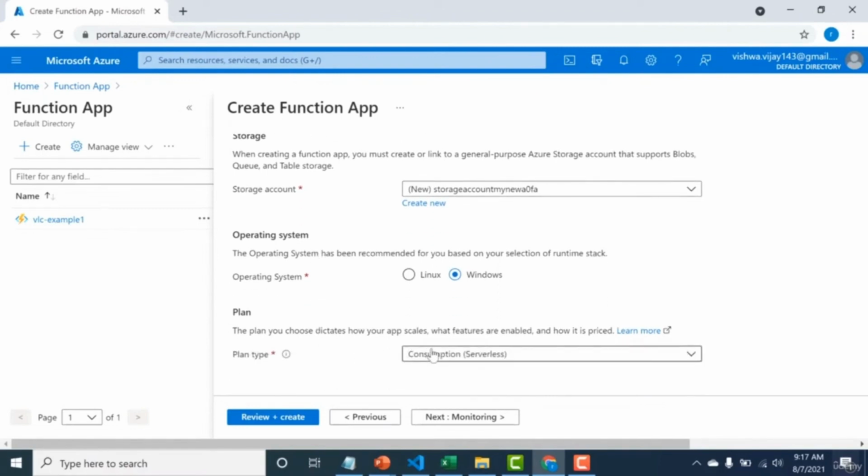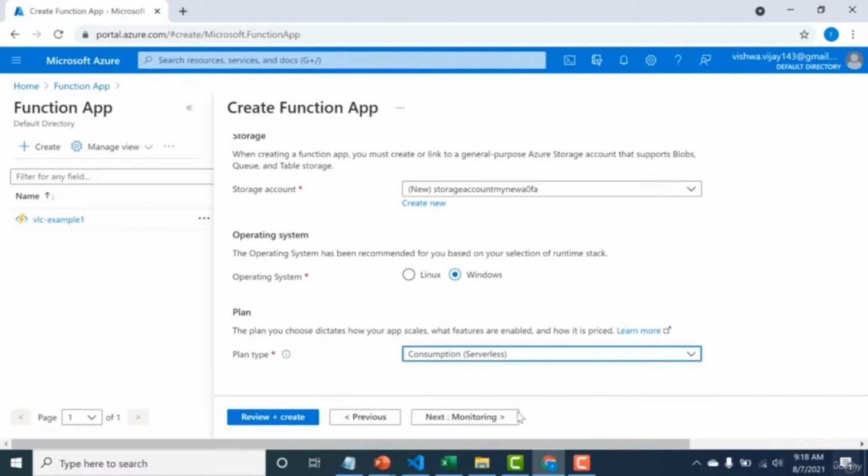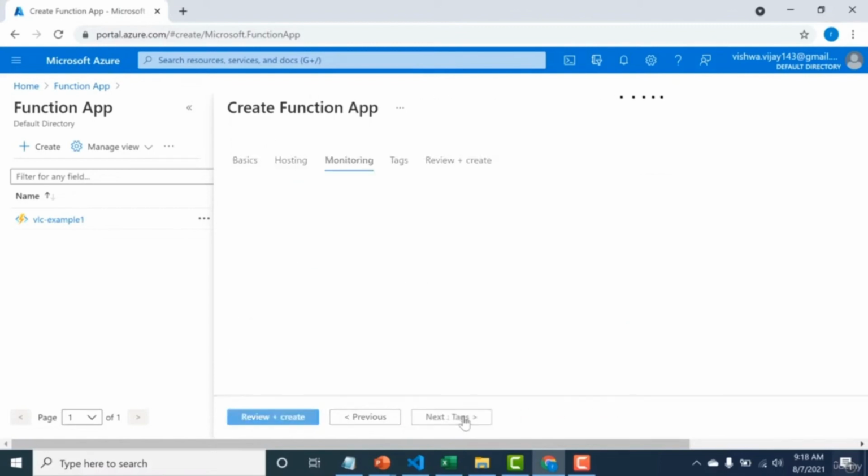And here is where you choose the type. So here are the three types that are available. So this was discussed in the previous chapter. So there is a consumption, there is a premium, and then there is the app service plan. So let's choose the cheapest one, that is the consumption plan. I'll click on this, click on monitoring.